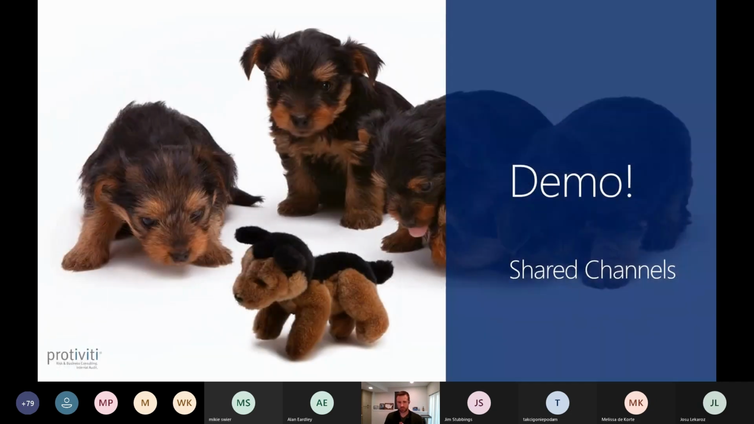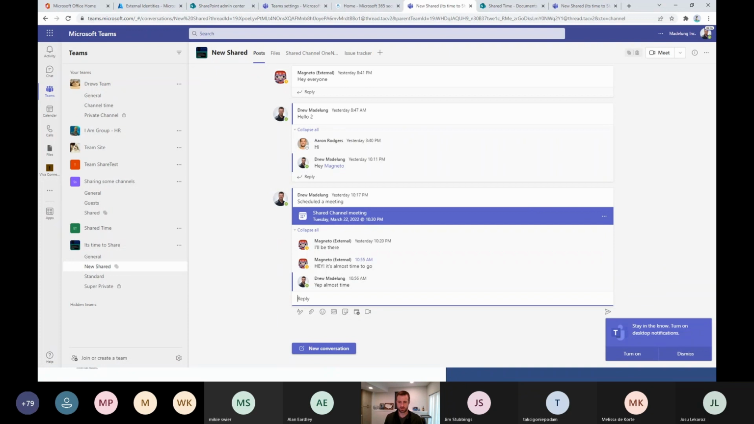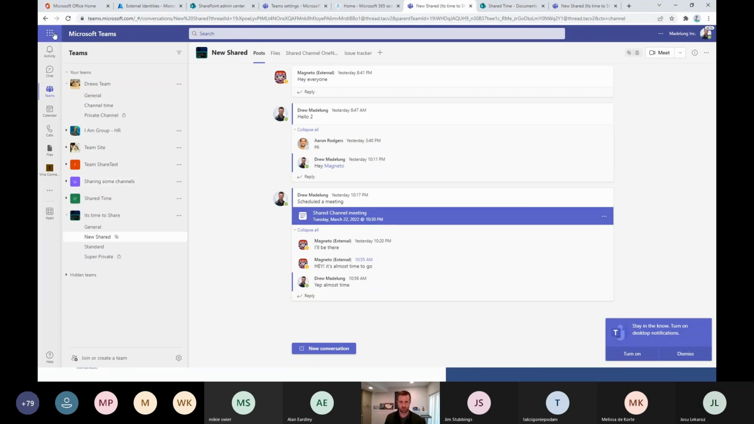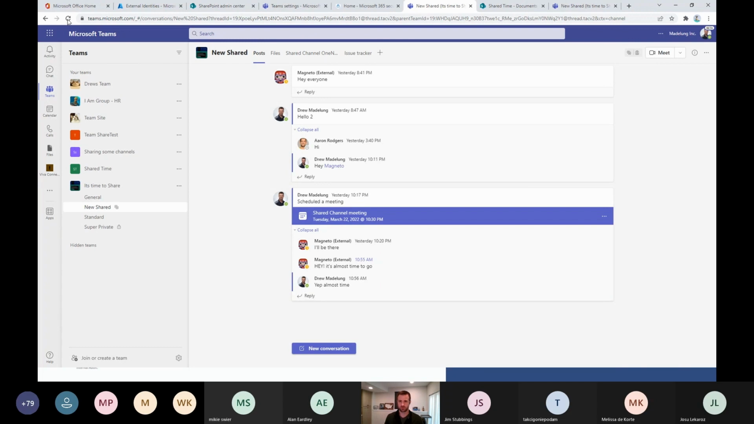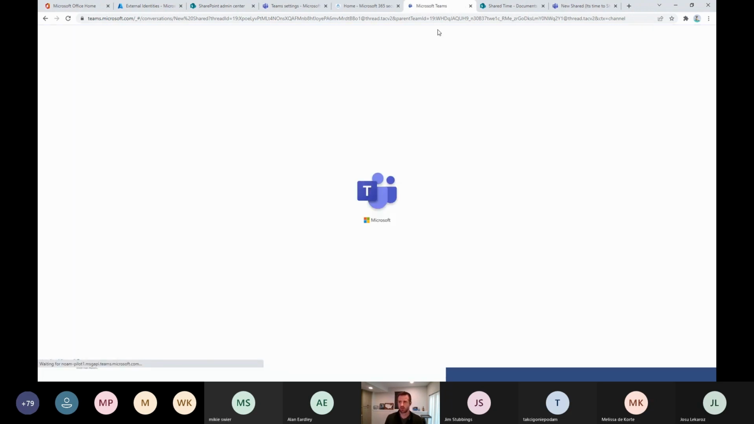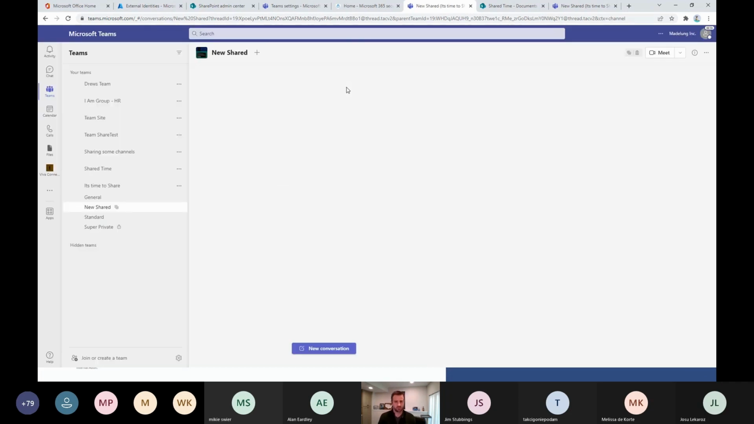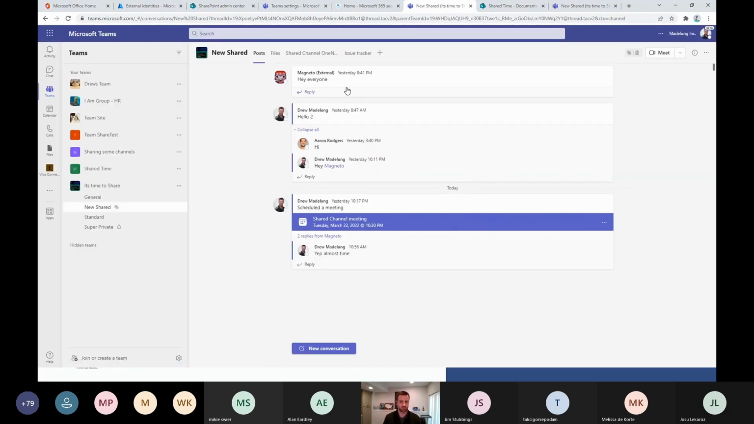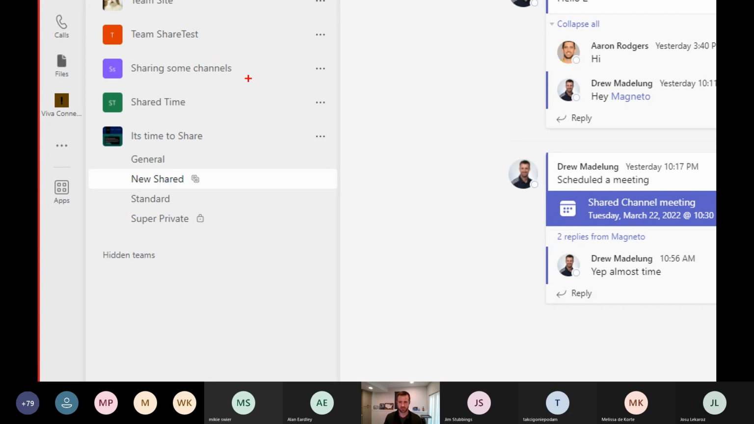So what does that look like? I talked about demos, so I want to jump right into what this looks like. I'm going to start out and kind of paint a picture of this. To start, I'm logging in to my tenant. It's drewmadeline.com. And I have created a team called It's Time to Share. Here's It's Time to Share. And you're going to see this new channel type, this new channel icon, which is a shared channel.